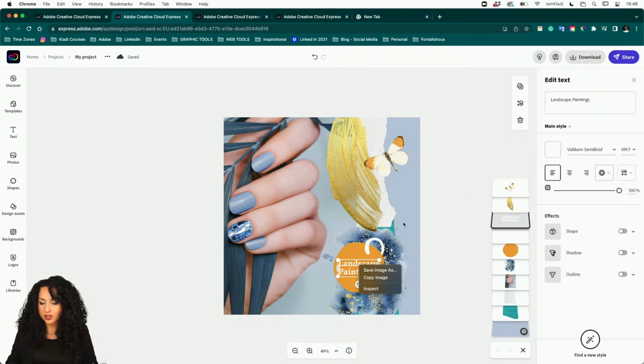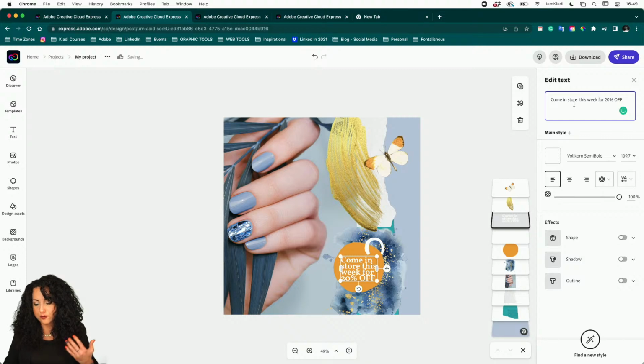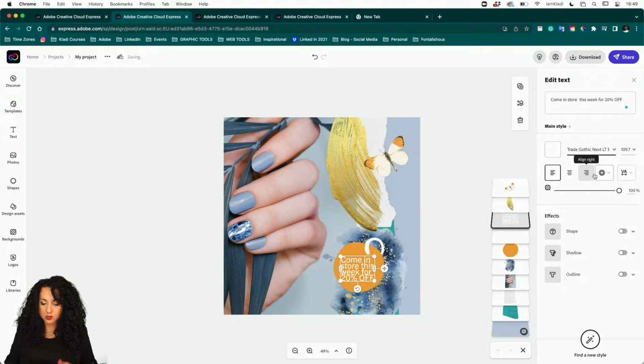And as I said, all you're left to do is to edit the text. So by clicking on it, from here you can write whatever you want. So for example, coming to the store this week for 20% off. So you can run a promotion. You can literally write whatever you want, and you can also change the font, so you can pick any sort of type that looks better with the font that your brand uses.